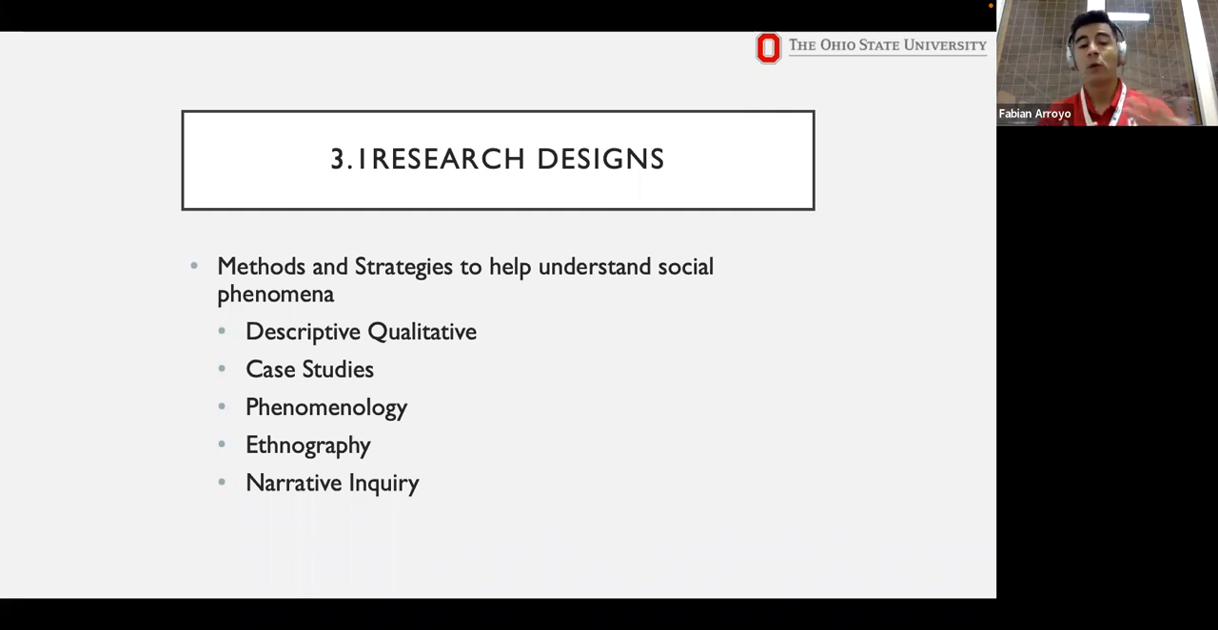So we will cover descriptive qualitative, which is one of the most basic forms of qualitative research, especially if you want to try and stay at the descriptive level, just kind of touching the surfaces of things, trying to understand certain things, especially with those things that haven't been explored too much. You can utilize these strategies to know and start describing certain phenomena. And we will provide some examples as well. We will go over case studies, phenomenology, ethnography, and we also have another form, which is narrative inquiry.